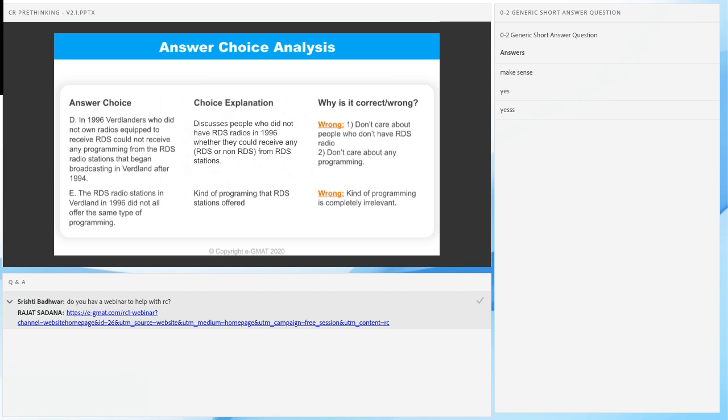What D for Delta says is, in 1996, Verlanders who did not own radios equipped to receive RDS could not receive any programming from radio stations that began broadcasting after 1994. A lot of people fell into this trap. This is not relevant at all. Why? Because it talks about people who do not have the right kind of radios, who did not own radios equipped to receive RDS.